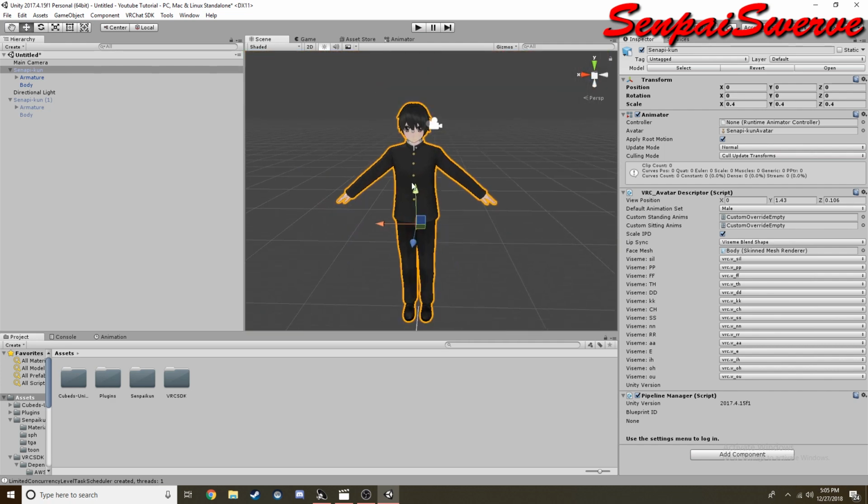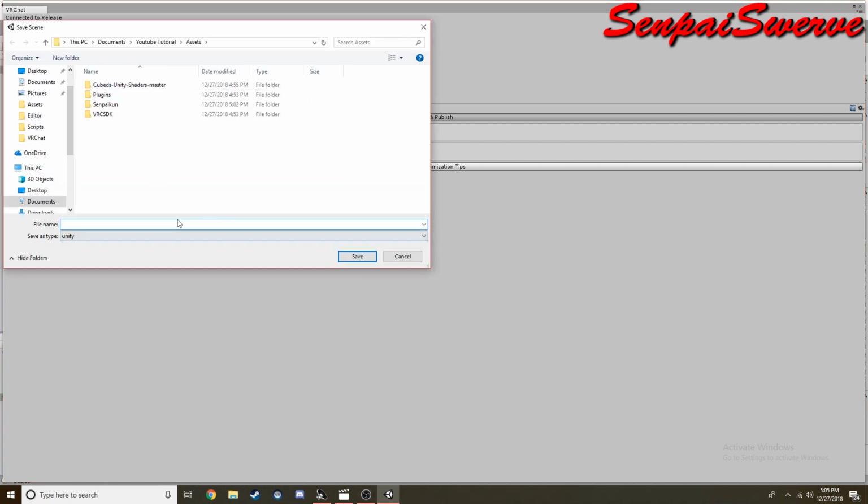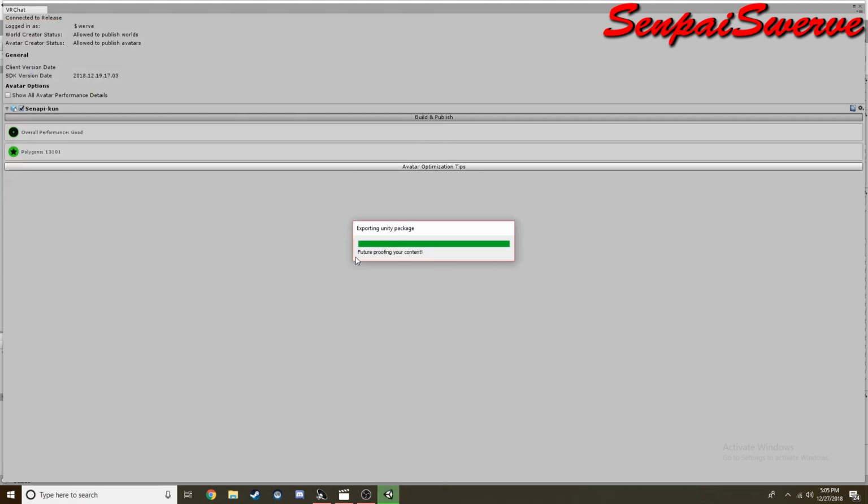Eye tracking should be set up by default, so we can now go to VRC SDK and show the build control panel. Hopefully we'll get no errors. And looks like we have overall performance good. We're only at 13,000 polys. And this is pretty irrelevant, so you can just spam whatever you want there.